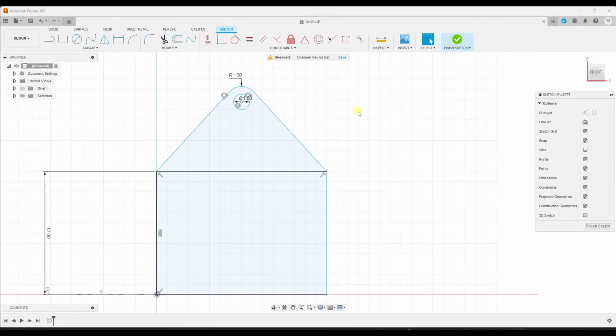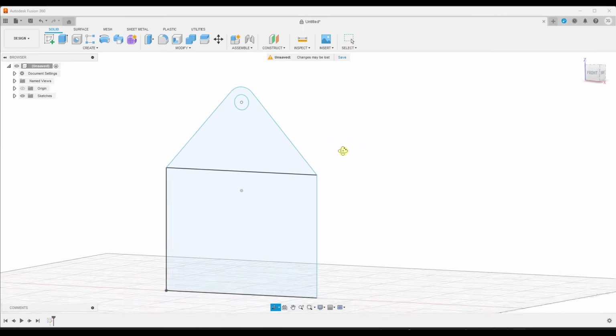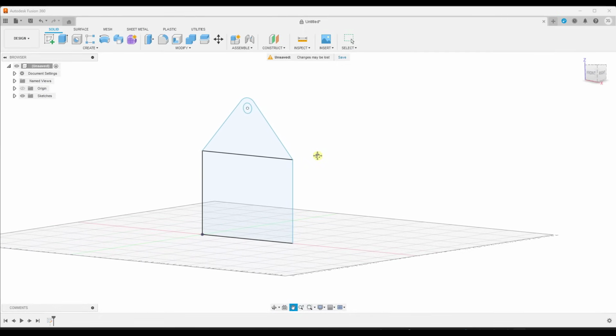And so that's great. We definitely want the two-dimensional profile, but now we're done sketching and we want to go into 3D. And so to go into 3D, what you're going to do is click on Finish Sketch. And now we can hold the Shift key and drag our mouse a little bit in order to see this in 3 dimensions, right?